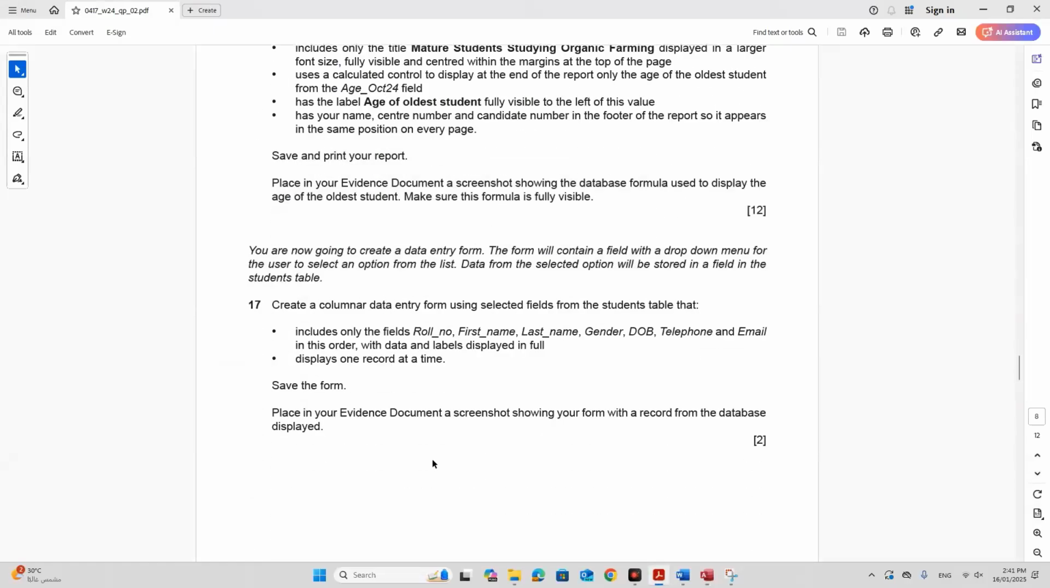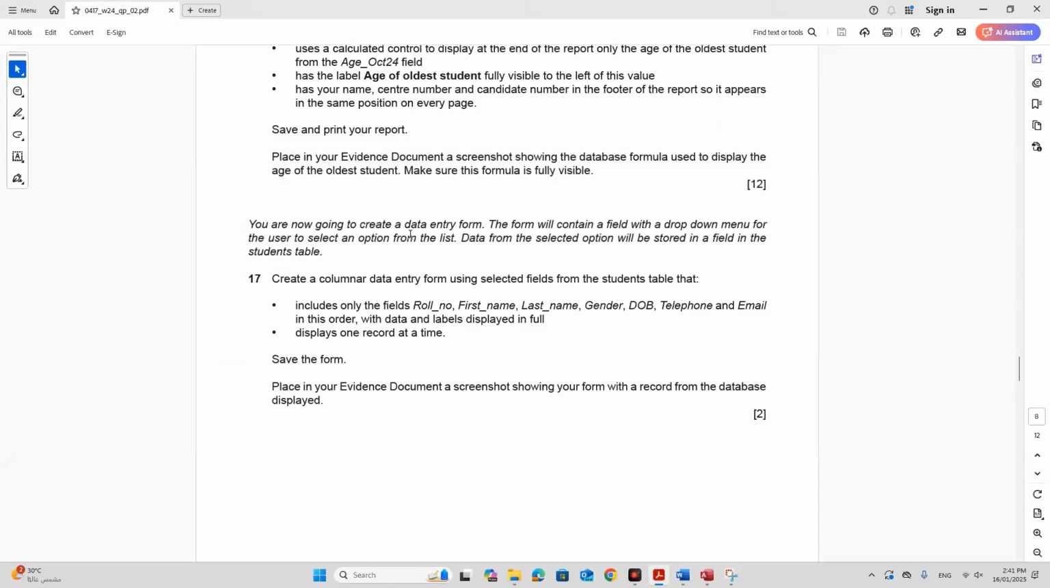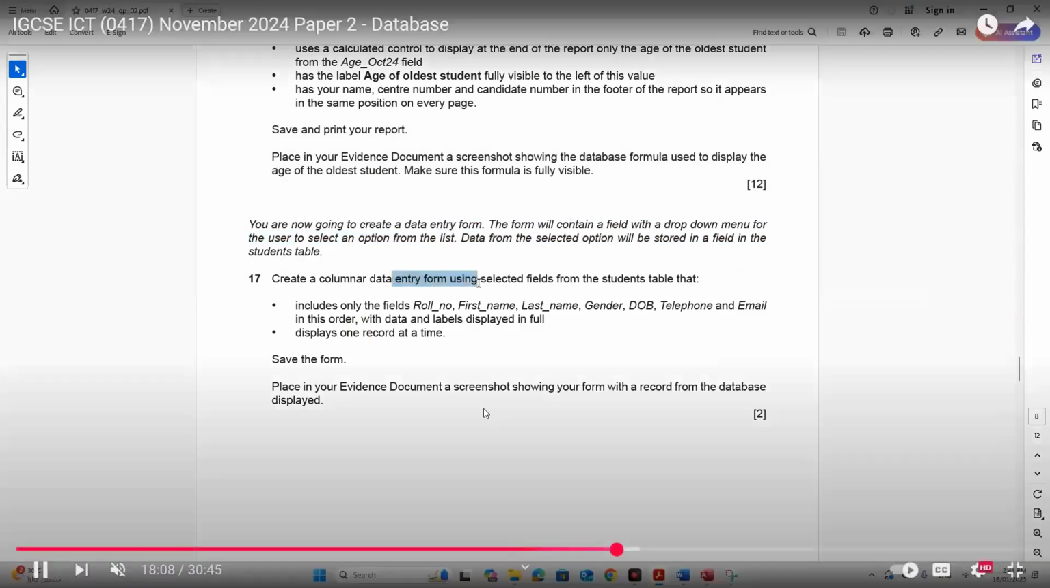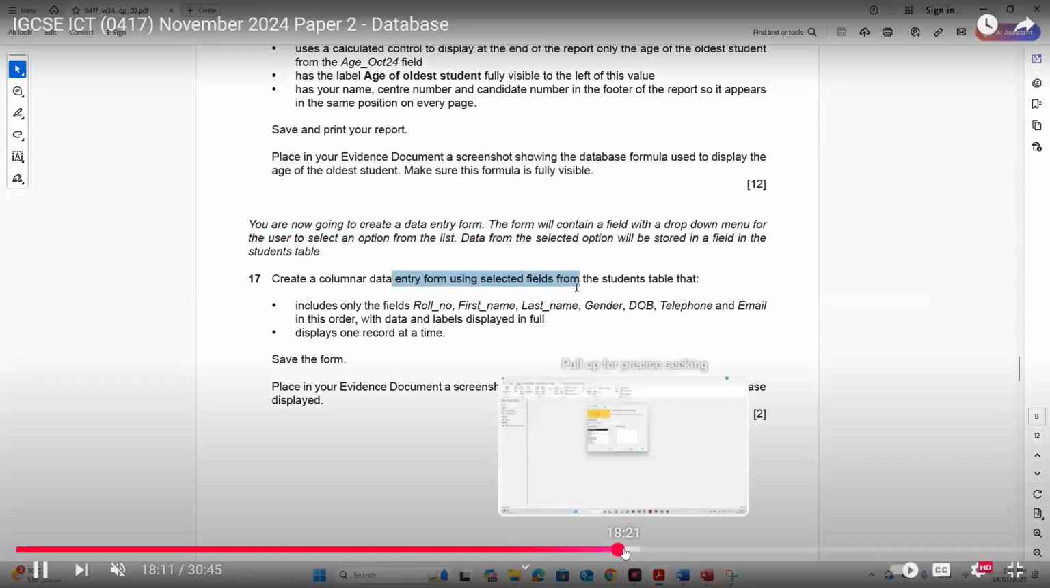Then it says to create a columnar data entry form. The form will contain a field that will be a drop down menu for the user to select an option from the list. Data from the selected option will be stored. Okay, so you need to create a form for this part.